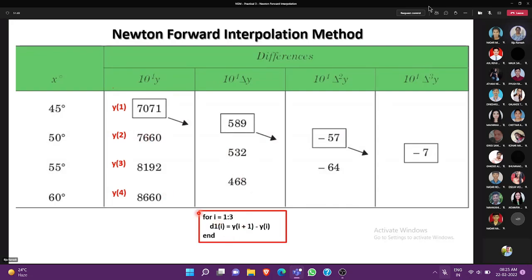Of course, when you are doing it, you have to use a for loop: I is equal to 1 colon 3. So y1 colon 3, not y1. You have 4 values, so why not 1 colon 4? You will understand it in a minute. Now d1 of I, that is d1 of 1, if I is equal to 1, is y2 minus y1. Since I is equal to 1, y of I plus 1 will give me y2, so y of I plus 1 minus y of I is y2 minus y1. Is that clear, everybody?